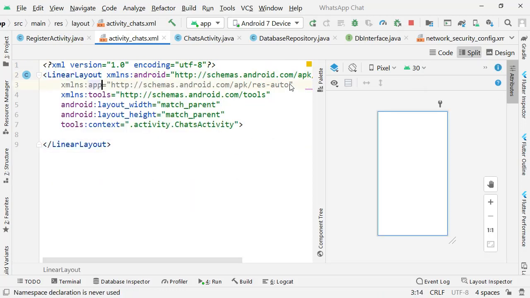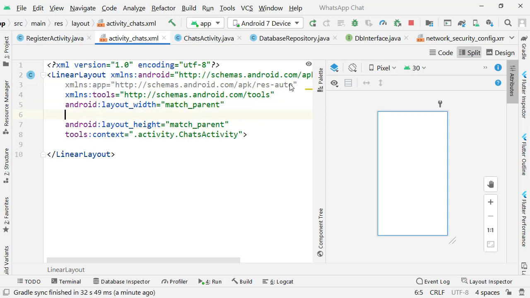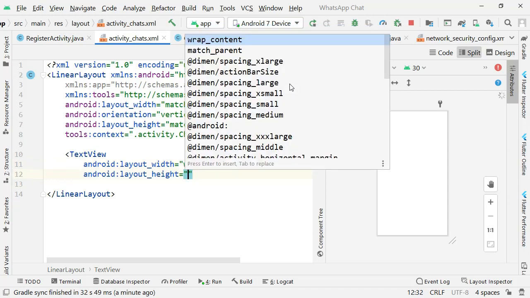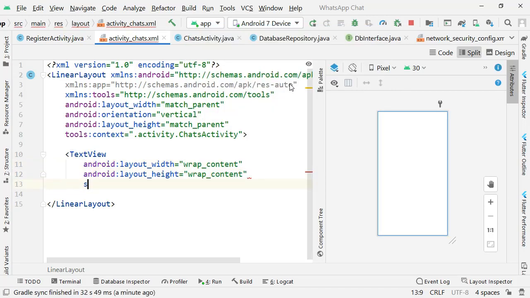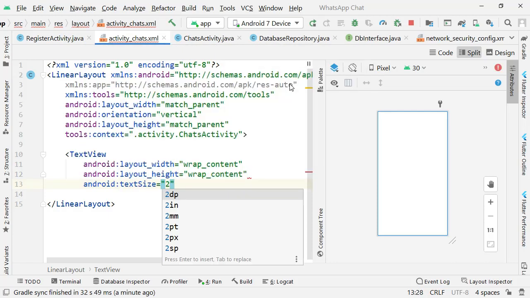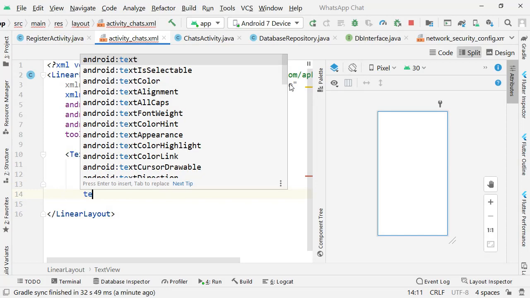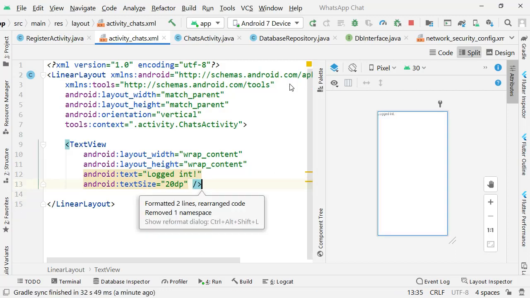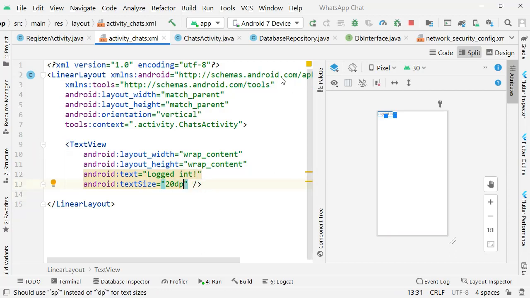Give it an orientation of vertical, and then put here maybe some text view with wrap content and wrap content, and maybe give a size of 20 dp, and then give it some text. Let's say "logged in". Okay, so here you can know that someone is logged in.